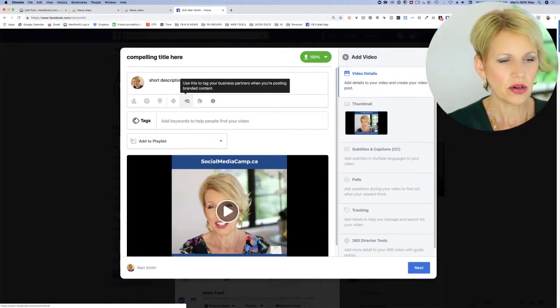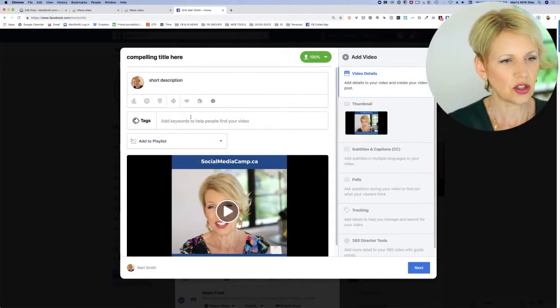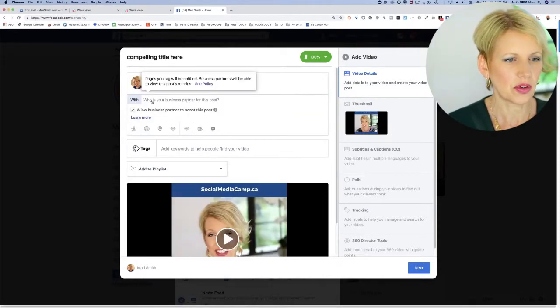If you are in partnership in any way, shape, or form with an organization, this is the branded content tag that you always have to use to tag the partner that you're working with. And then you've got products or add a messenger button.